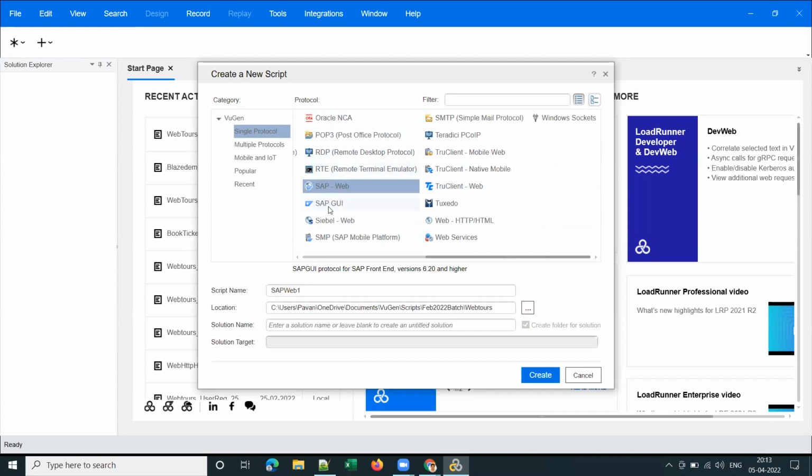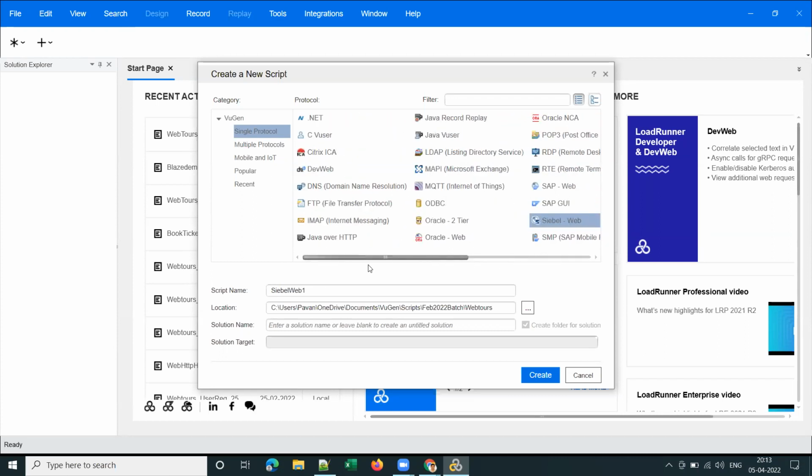You see here SAP Web, SAP GUI. SAP Web can be tested with both LoadRunner and JMeter. However, SAP GUI applications can be tested only with LoadRunner. JMeter doesn't support SAP GUI applications, or CBEL web applications. So JMeter has some limitations, whereas LoadRunner supports almost all protocols. Clear?